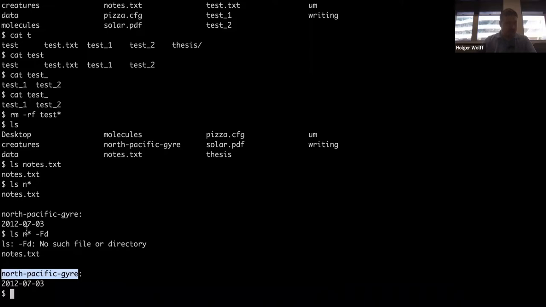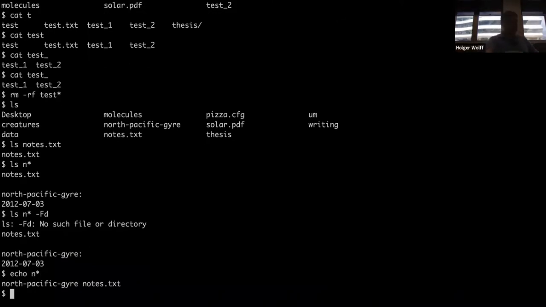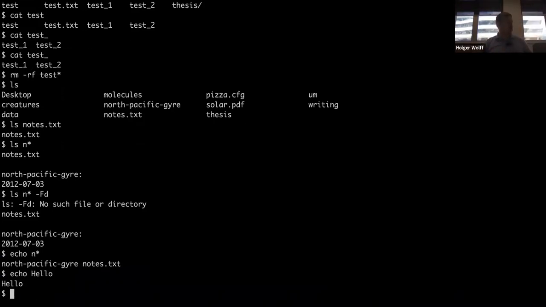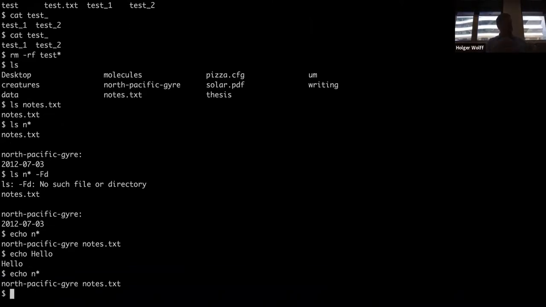So this asterisk is actually resolved by the shell, not by the ls command. We can see that if I type echo n star. Echo is just an echo. Whatever I put in, it puts back out. If I type echo hello, it will just print hello. And if I type echo n star, it means Bash resolves this n star to a list of all the files and directories that start with an n, and passes that to the echo command. And then of course echo prints them back out.